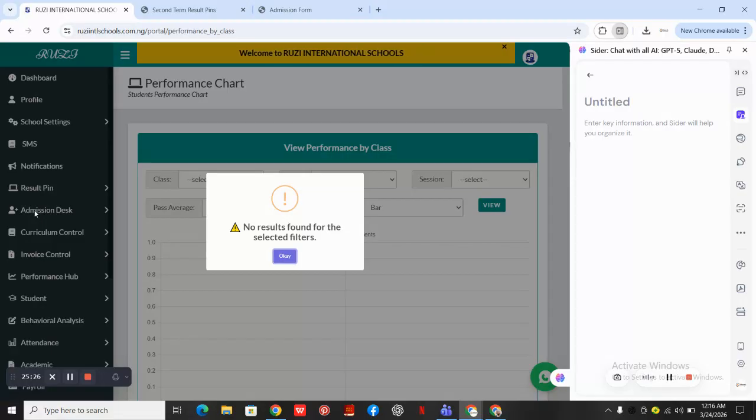So instead of you having to brainstorm or ask questions, like how many students passed English, how many students scored below average, how many students passed mathematics, you can easily come to this performance tab and check how many students in JSS1 passed below 50.